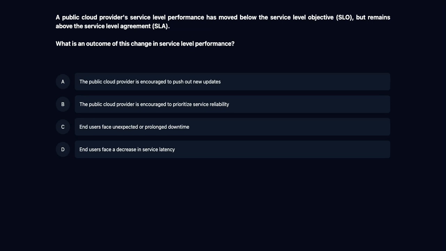A. The public cloud provider is encouraged to push out new updates. B. The public cloud provider is encouraged to prioritize service reliability. C. End users face unexpected or prolonged downtime. D. End users face a decrease in service latency.